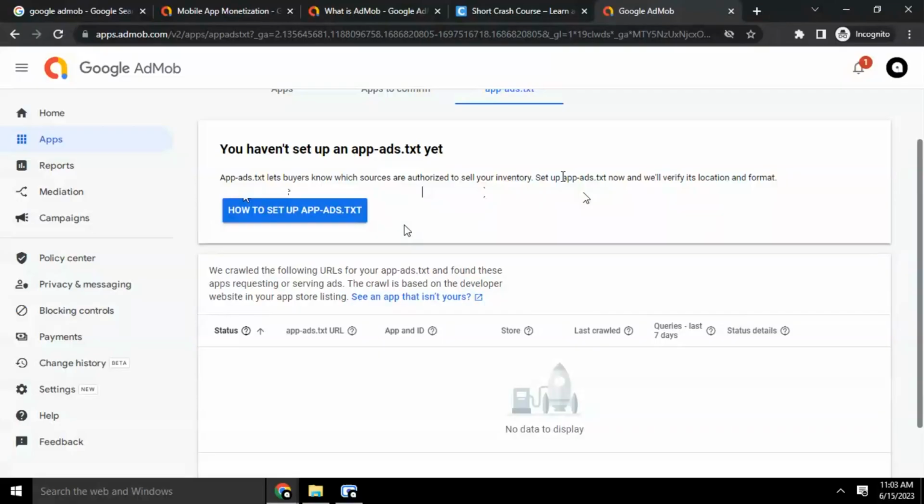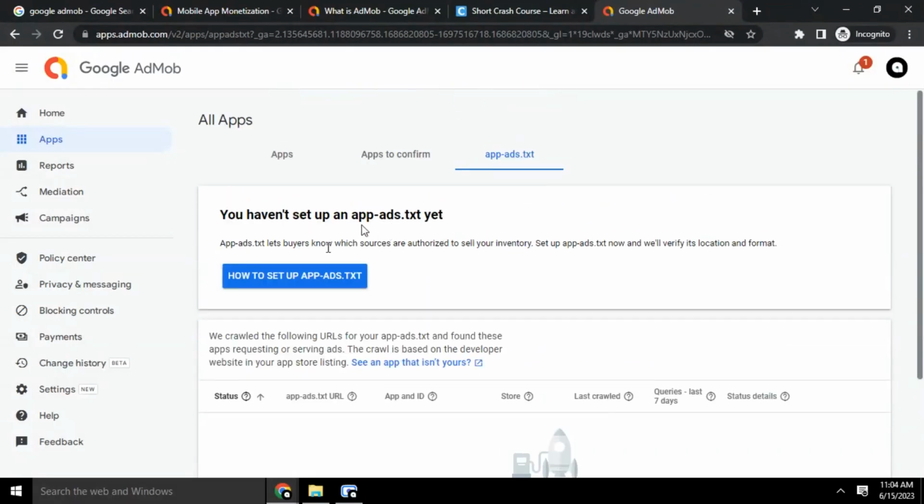Now we're going to click here. It says we crawled the following URLs for your app-ads.txt and found these apps requesting a saving ad. The crawl is based on the developer, so none was found here, no data to display. When we finish setting up, the crawl will be done again to check that. So let's see how to set up app-ads.txt.